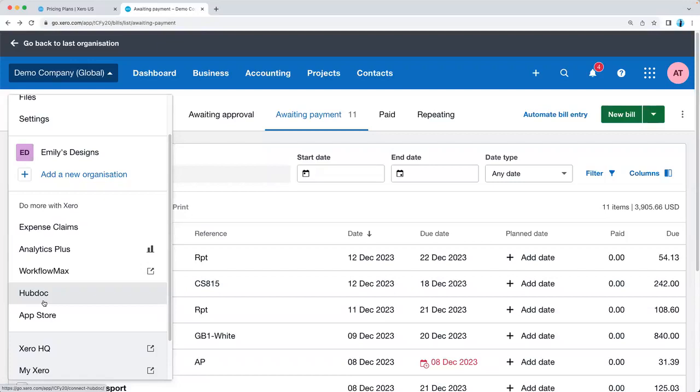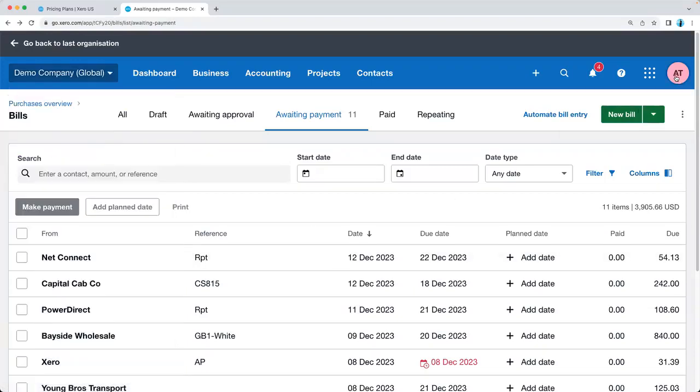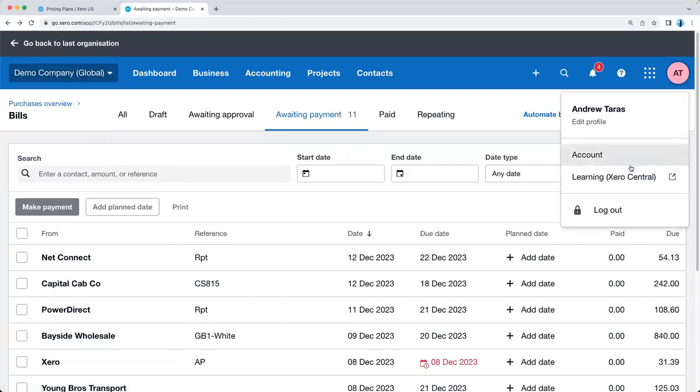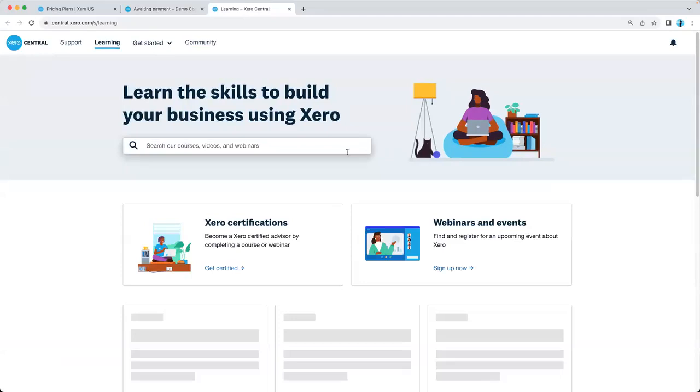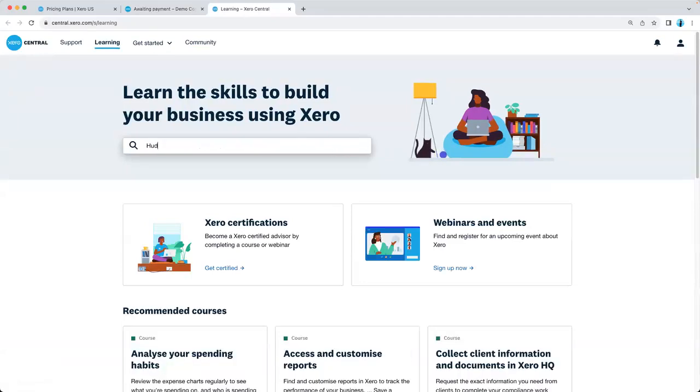Now, we're not going to be jumping into HubDoc in today's session, but what I would suggest you do is have a look for our Automate Data Entry using HubDoc webinar, which can be accessible through our Xero Central page. Access Xero Central using your initials in the top right-hand corner. You can be pulled straight through to Learning, Xero Central, and all you need to do is search for HubDoc in that search bar, and you'll be taken through all of the resources and articles we have available for you.